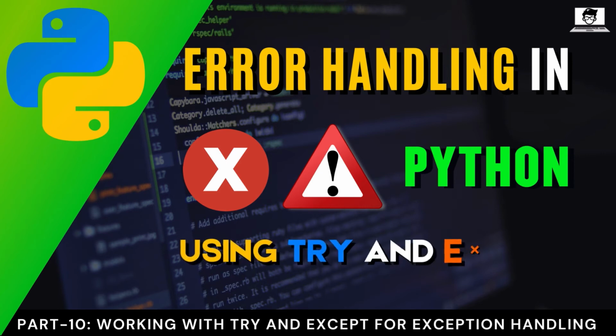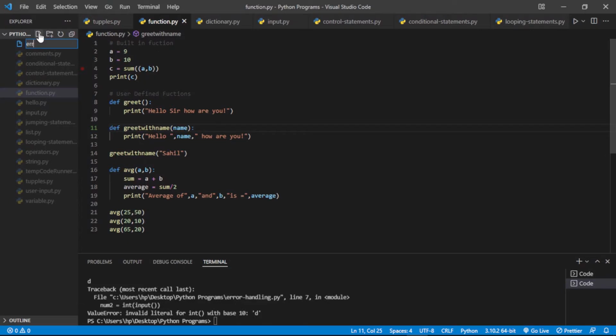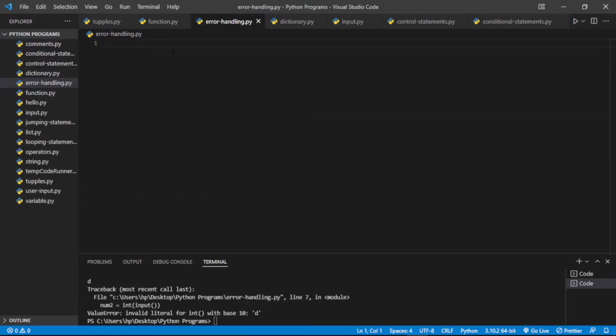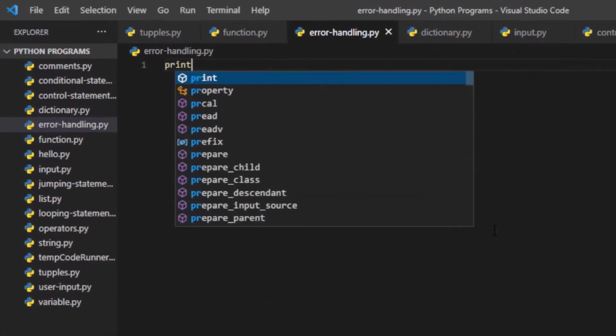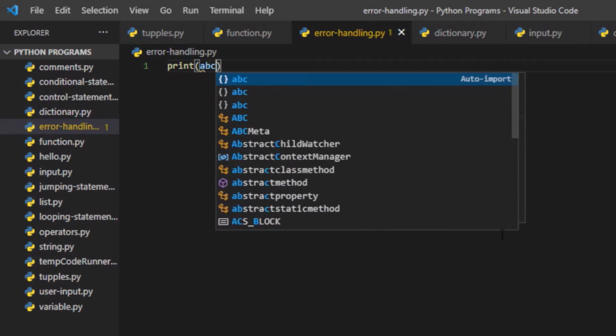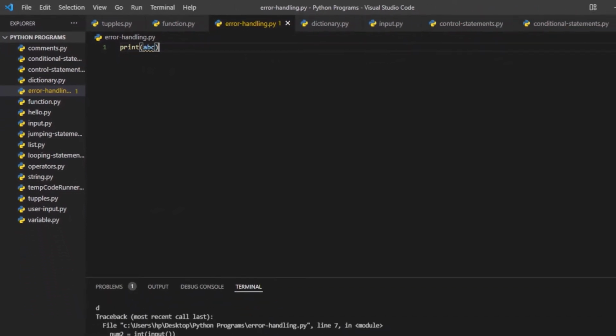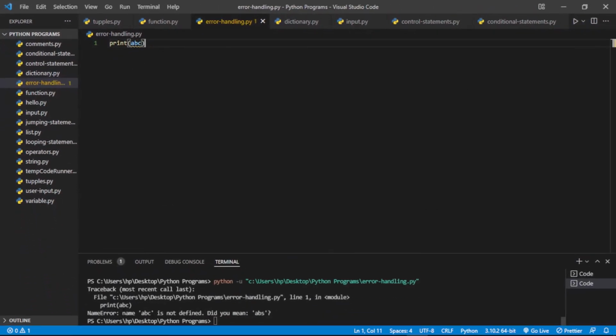Handling in Python. Now let's see the concept of error handling. So I will write error_handling.py to create a new program, and now we will see the concept of error handling. As you already know, if any error comes in a program, it is handled by the compiler, like print and then abc. So it will just give us the error. Let's see. Yes, it is giving an error: name abc is not defined.